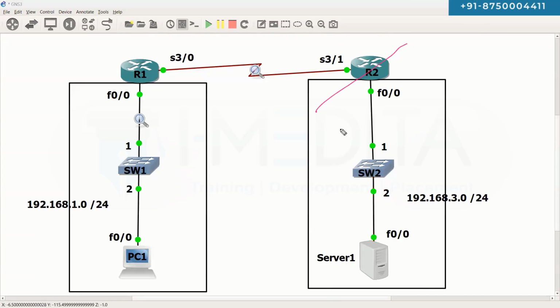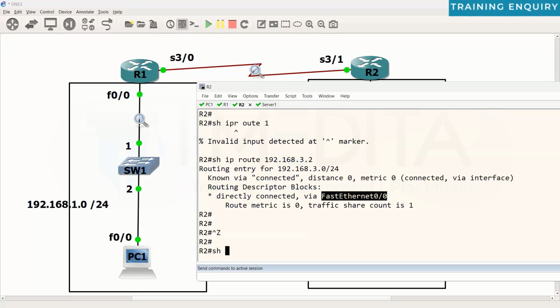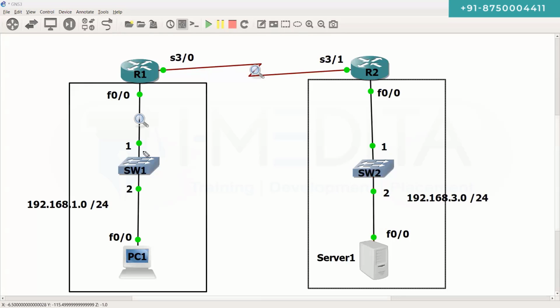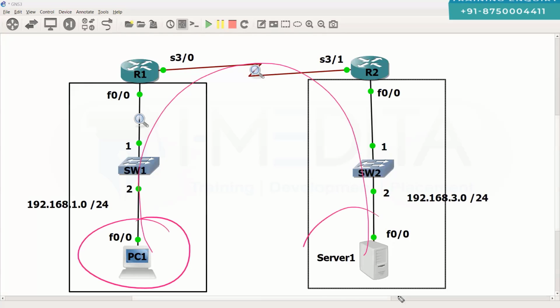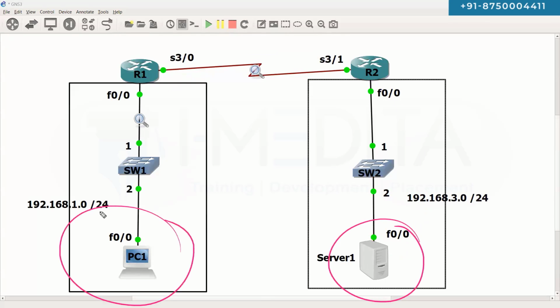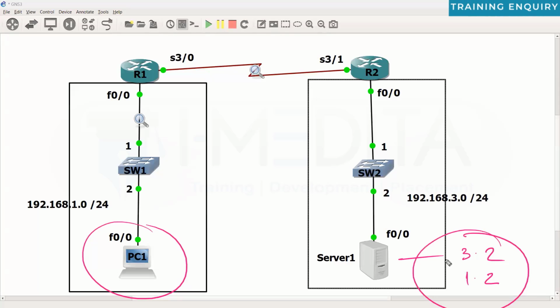Unfortunately, when the ICMP echo reply comes to router number 2, router number 2 actually does not have a route to reach 192.168.1.2. Also, I don't need to tell you that when you send the packet, this is the source IP, this is the destination IP. When the reply comes back, this will become the source and this will become the destination. So 192.168.3.2 becomes the source IP, 192.168.1.2 becomes the destination IP.